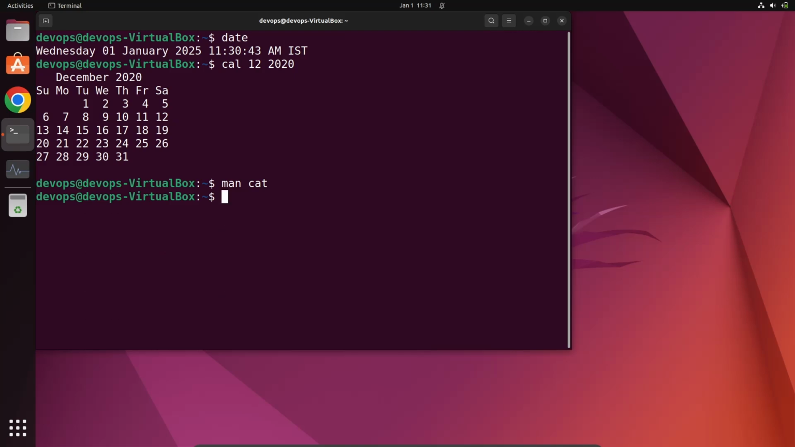If I type cat and hit enter, it is now ready to take input from my keyboard. If I type hello and hit enter, it prints the same output to the terminal. If I write hi again, it does the same. Let me hit Control C. So it takes standard input and throws the same standard output right here.